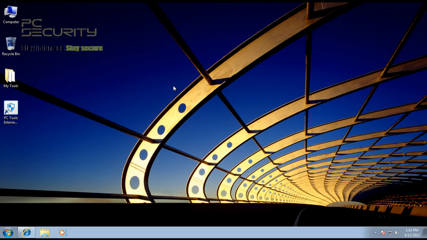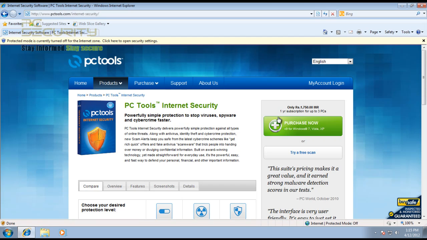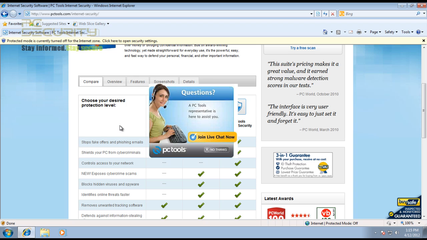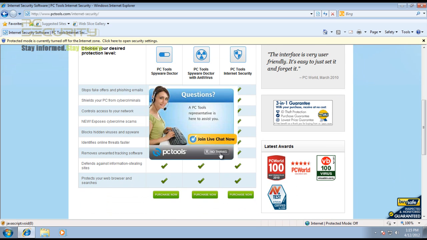Hello guys, this is the PC Security as usual, and today we'll be taking a look at the PC Tools Internet Security Suite. Now this software, I've never actually tested it, so this is the first time we'll be testing this. So I don't know how their last version was. Their current version has the following features.